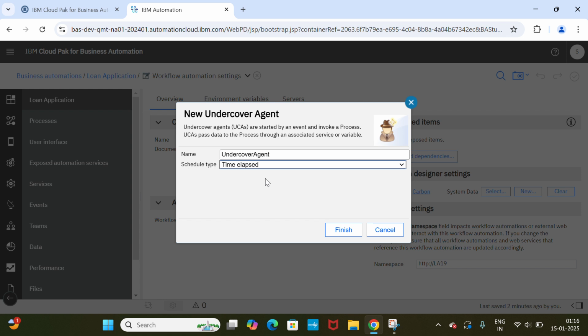Another type is time elapsed. Time elapsed means, for example, I want to schedule a UCA on a particular day or a particular time. In that case, we will use a time elapsed UCA. For example, I have a business requirement that every night at 12 a.m. a UCA should run, and it should process the documents or process transactions.